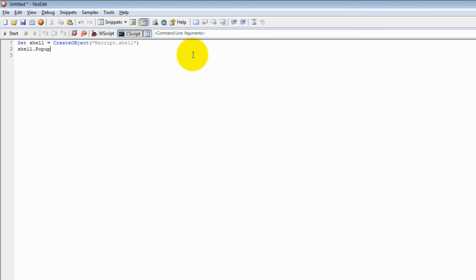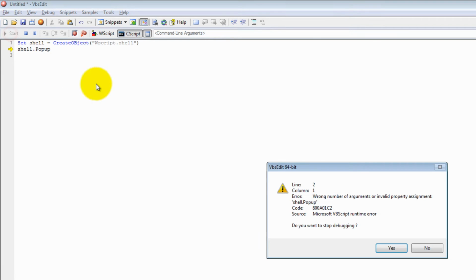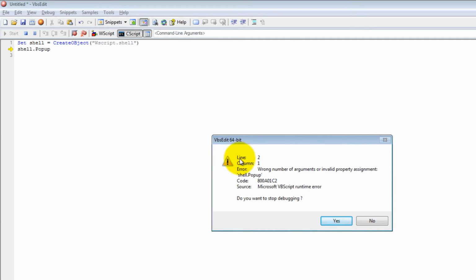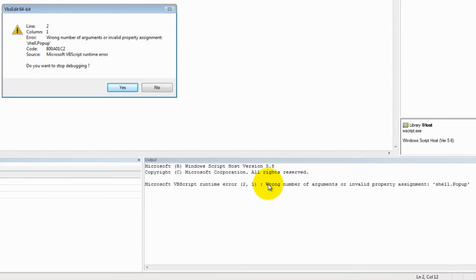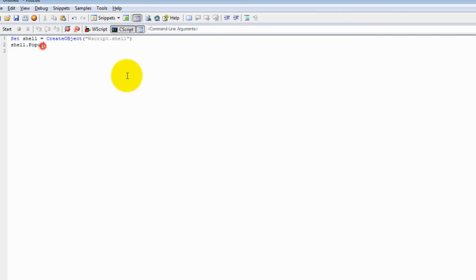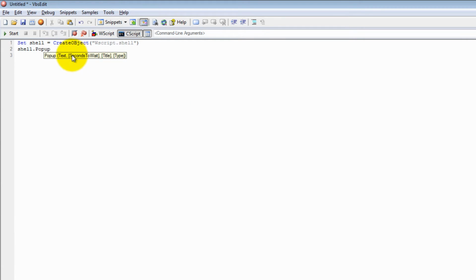And if we run this, you can see that VBSedit actually gives us the error that occurred. It's the same thing, but you can at least see it. Down here, you can see the actual error, which is wrong number of arguments or invalid property assignment. And thanks to VBSedit, and because I can see the IntelliSense and the tooltips right here, I can see that it needs some kind of text.